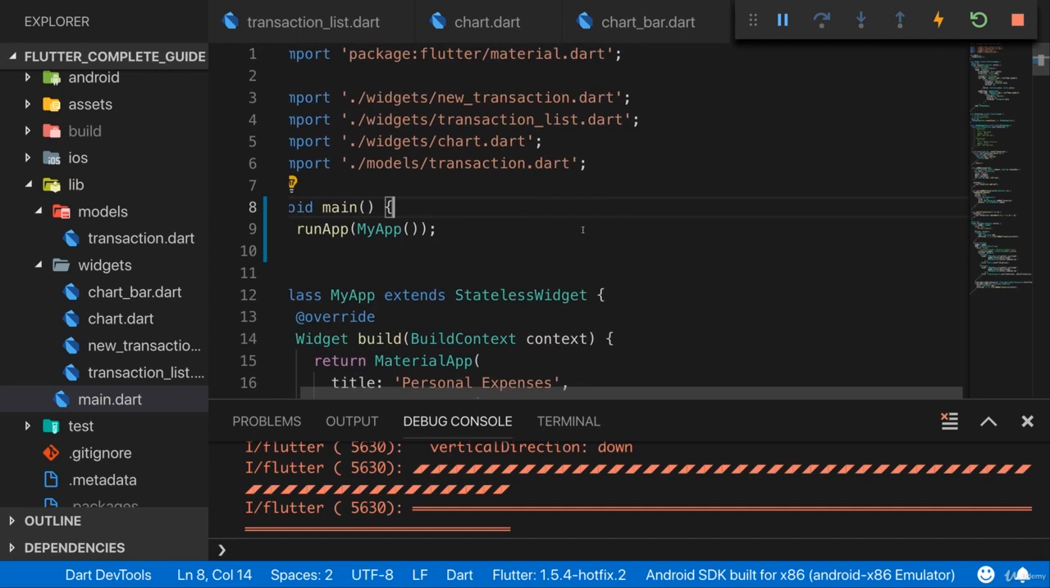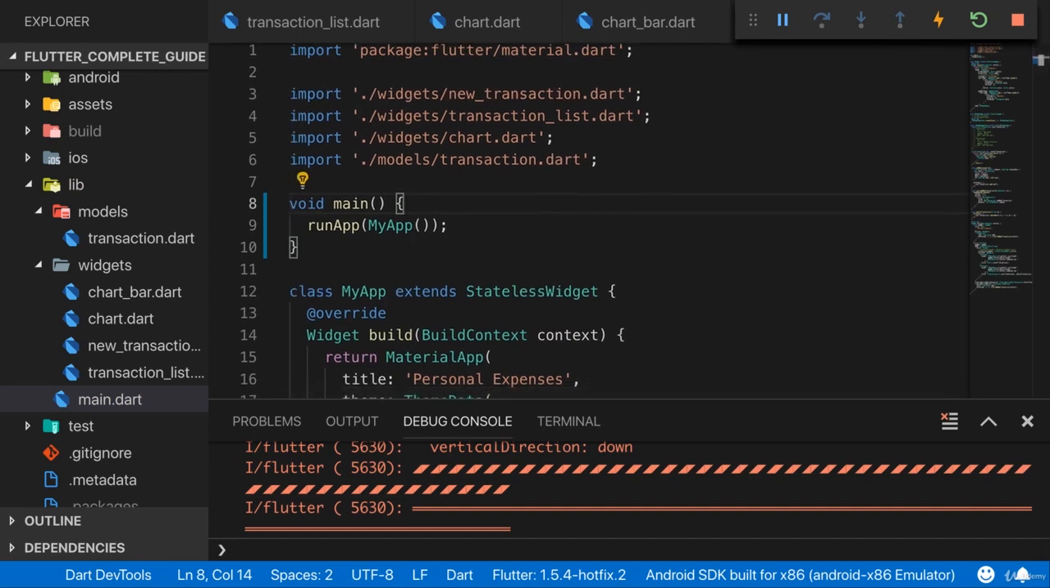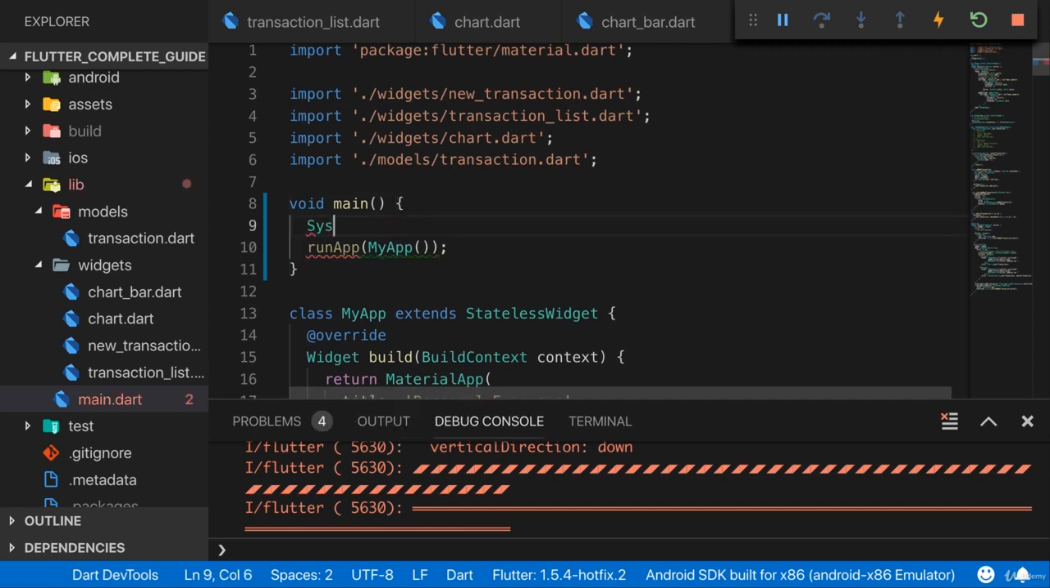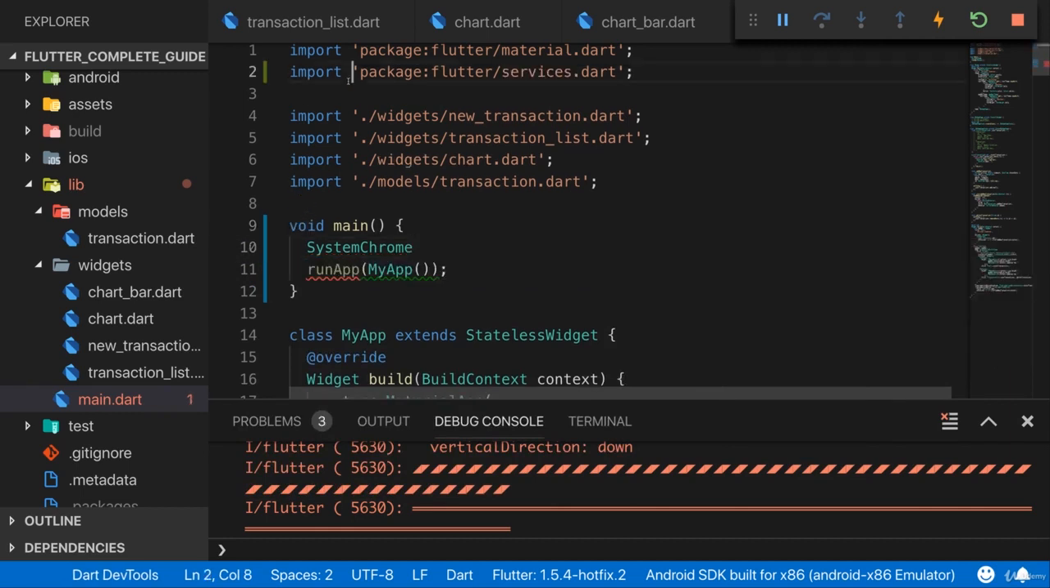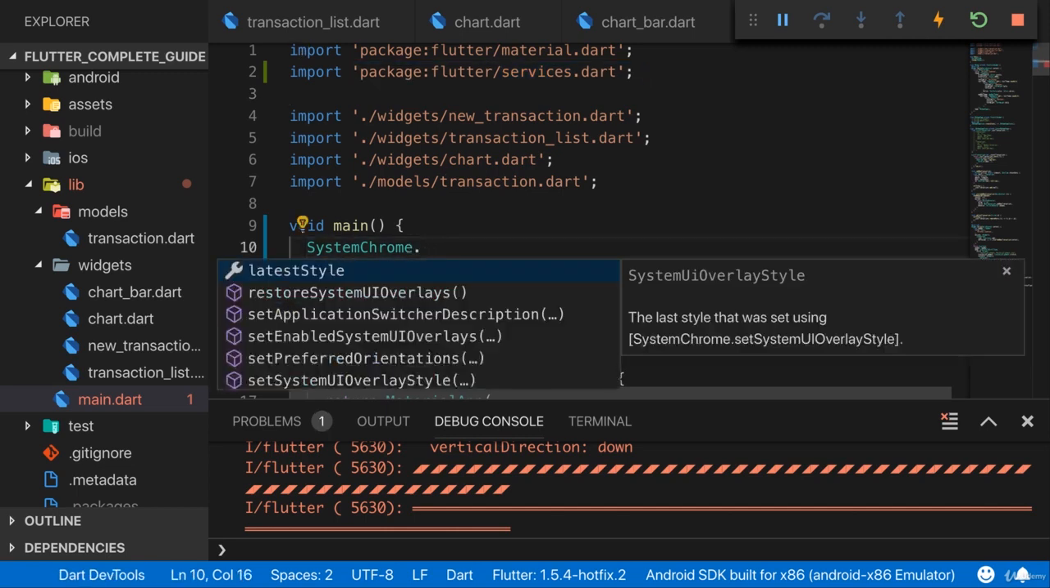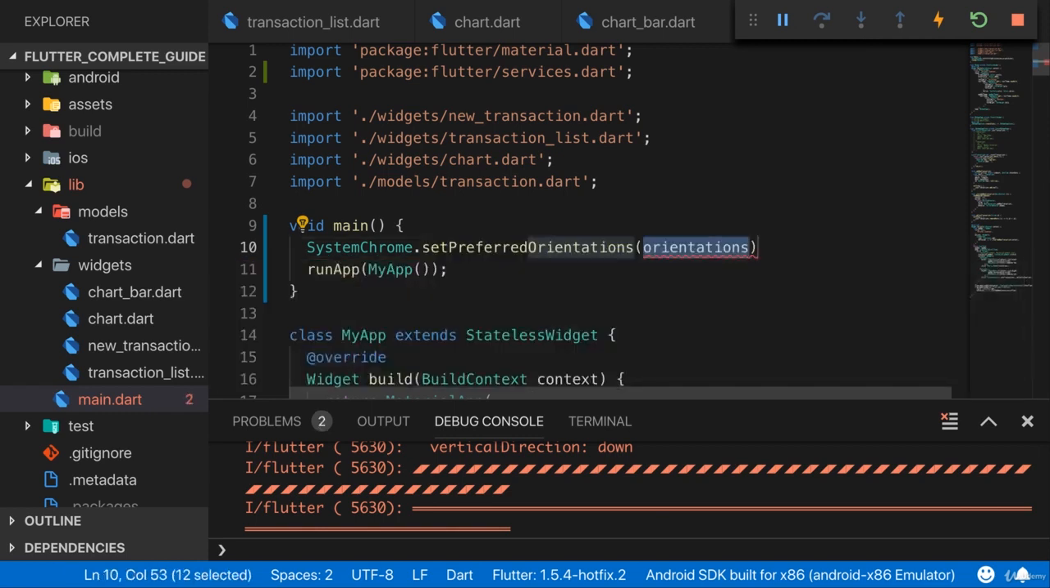And besides just running runApp here, which of course is an important function to run your app, you can now also use a certain object, SystemChrome. For that, you need to import package:flutter/services.dart. You need to add this import here in your main.dart file. And SystemChrome allows you to set some application-wide or system-wide settings for your app. And there, for example, you can call setPreferredOrientations and pass a list of orientations you want to use or you want to allow for your app.